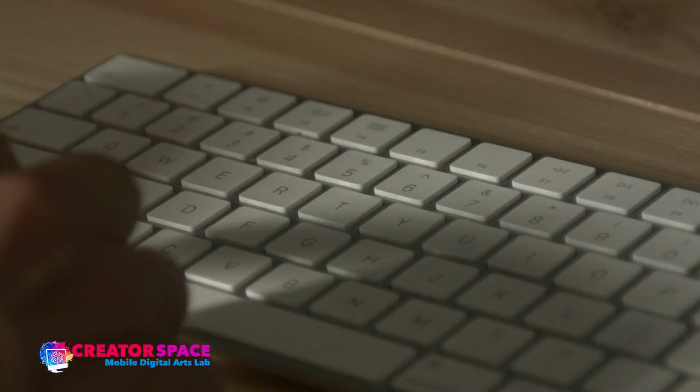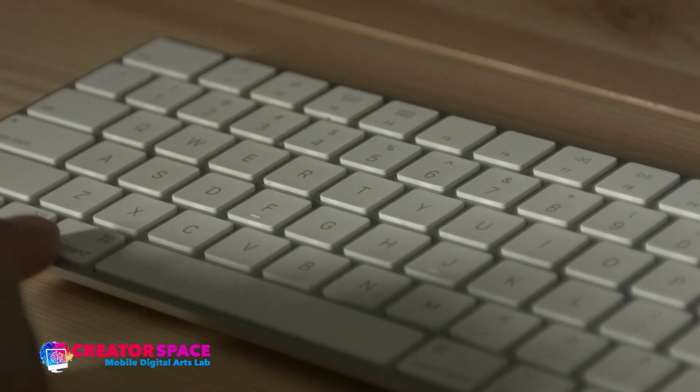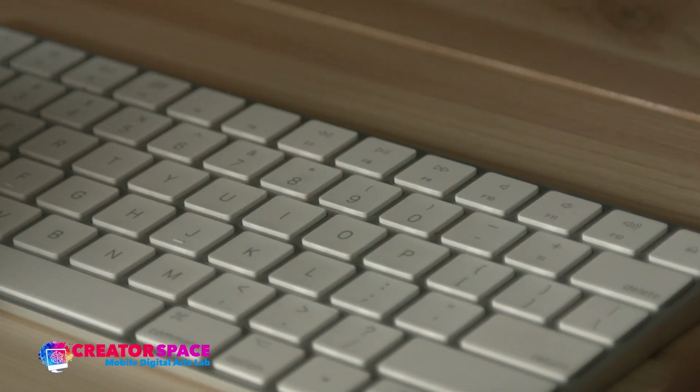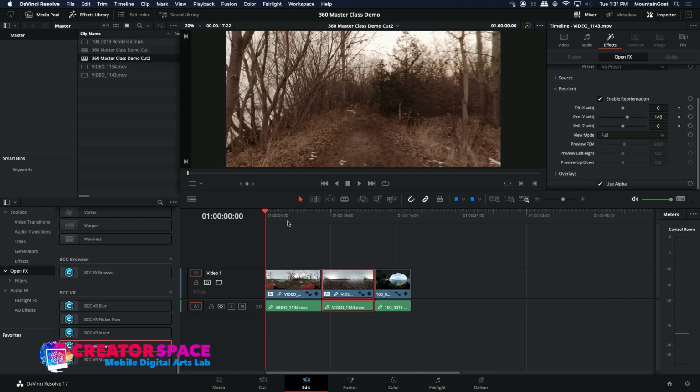I always like to just quickly show that. So this Command S, that's your friend always. Command S saves. We've called this the 360 Masterclass demo. And then Command Z is the one that lets you undo if you're not happy with something. So let's always remember those.